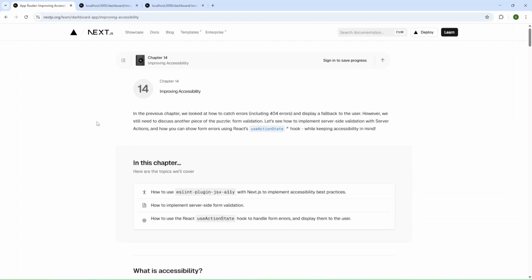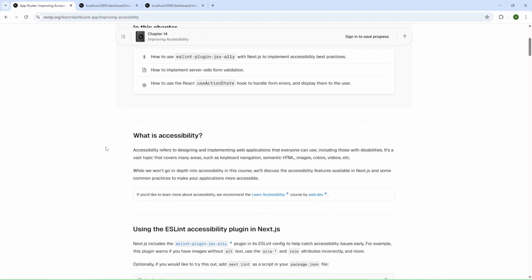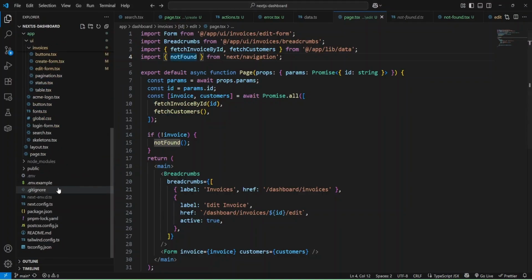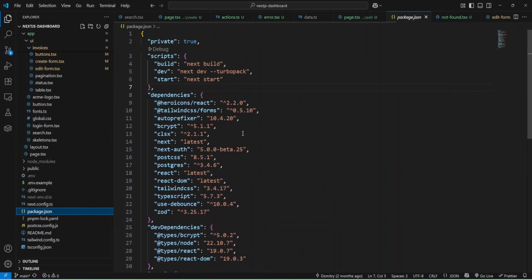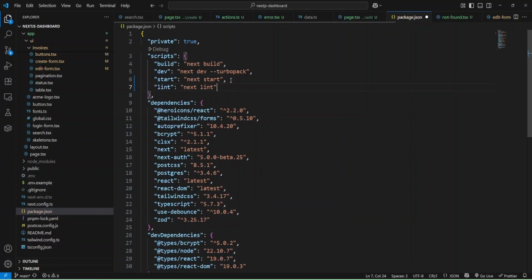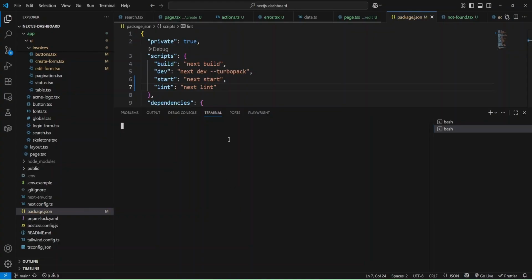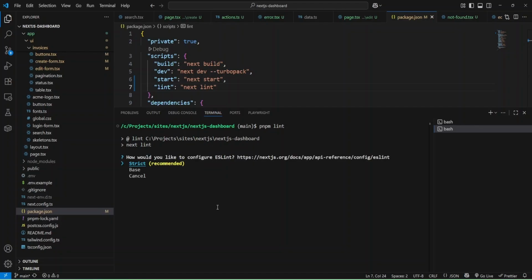Chapter 14, Improving Accessibility. Okay, and you can read about accessibility, and let's try to add a link inside our package JSON, and I'll add it here. And now I can start new terminal and run my lint command with npm lint. Okay, and let's see what we have. And let's try base.